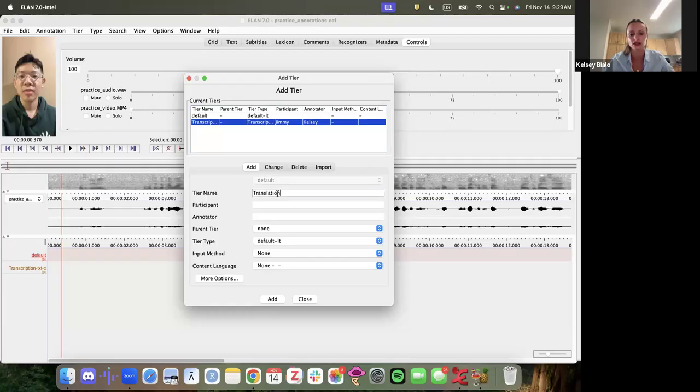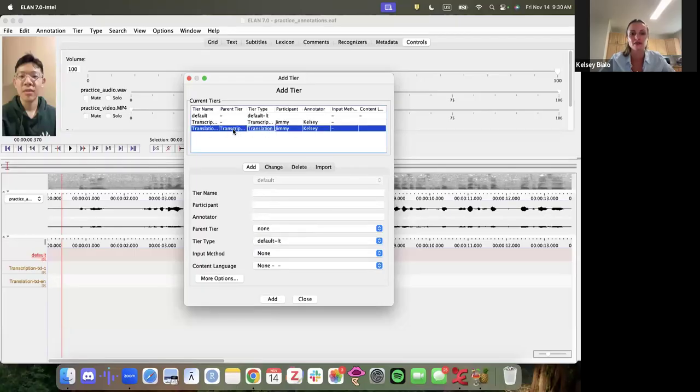Next, we'll add a translation tier. So this one I'll do translation, TXT. I'm translating into English. Again, my participant is Jimmy. The annotator is myself. And for this one, I want the parent tier to be transcription. So I'll select transcription. And the tier type automatically filled in translation because translation is the only tier type that has transcription as a parent. It would be helpful if transcription and translation were not such similar words. It's a bit of a tongue twister, but they are. So be sure to keep them straight if you can. And then I'll click add. So now we have transcription and translation, and the parent tier here for translation is transcription.